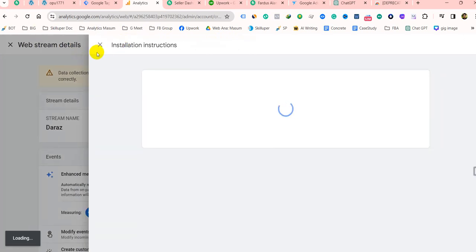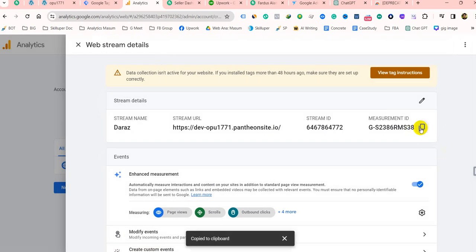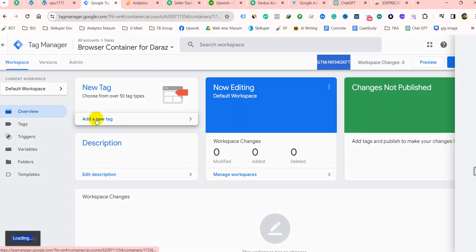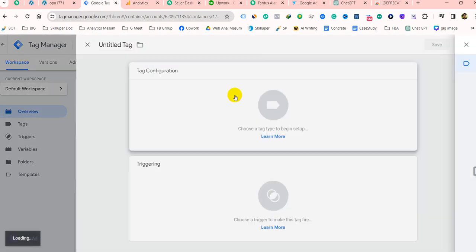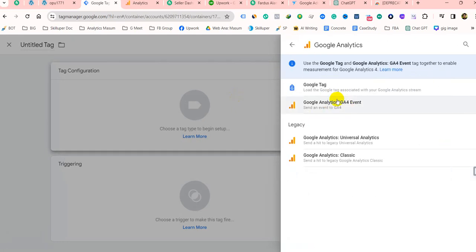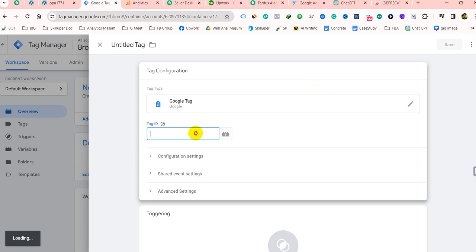Okay, just close this, only this one, just copy from here and go to your tag manager, then click on add a new tag. Just click on here and you will get the Google Analytics option from here. You have to click on Google tag and then tag ID.